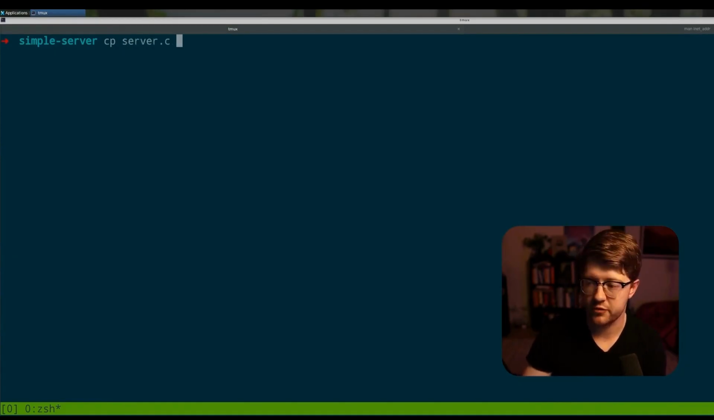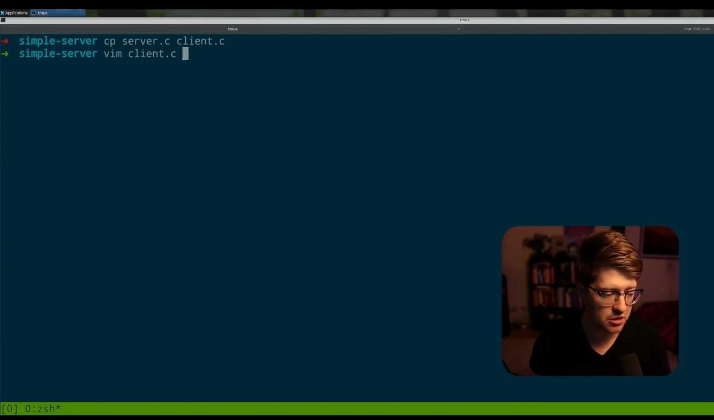So copy from server.c to client.c. And then we're going to vim client.c. You'll see I'm also in tmux in this session. I'll talk about the keystrokes I'm using when I'm going through the later part of this lesson. But tmux effectively is a way that you can have multiple windows in the same terminal session.